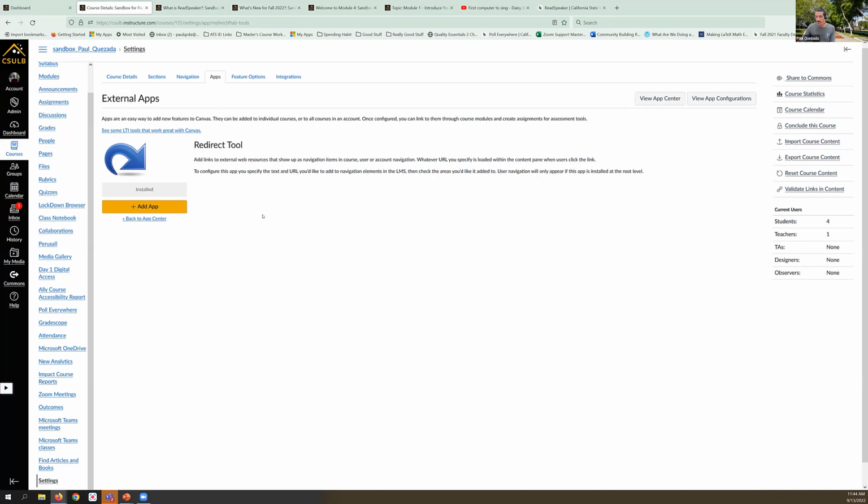Sorry, I should have reviewed this as well. But again, the redirect tool, the intent of it anyway, is to make any resources that are external to Canvas so that you can add them or include them on this navigation. So it is telling us here that to configure this app and specify the text and the URL, we'd like to check the areas. We have to make sure it's installed at the root level. It is installed already.